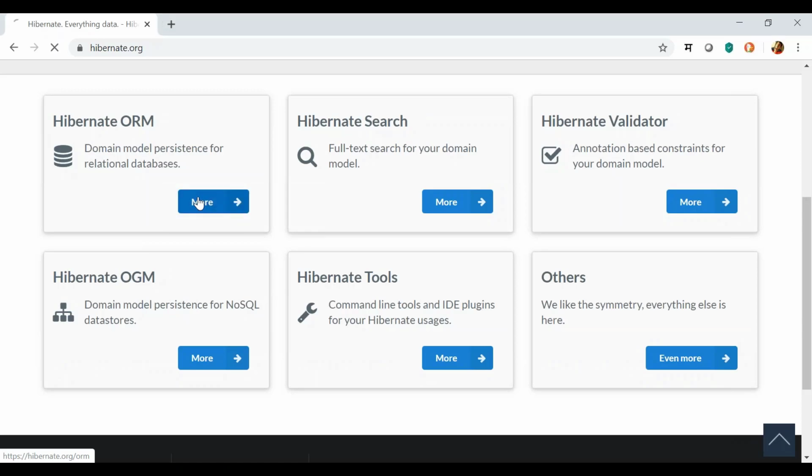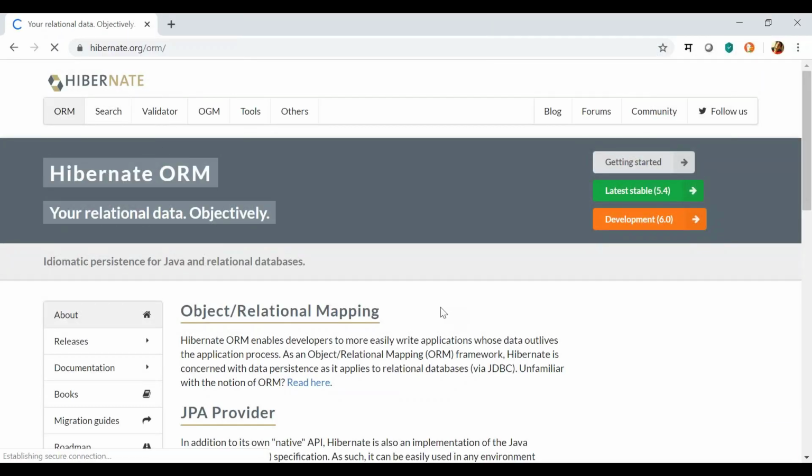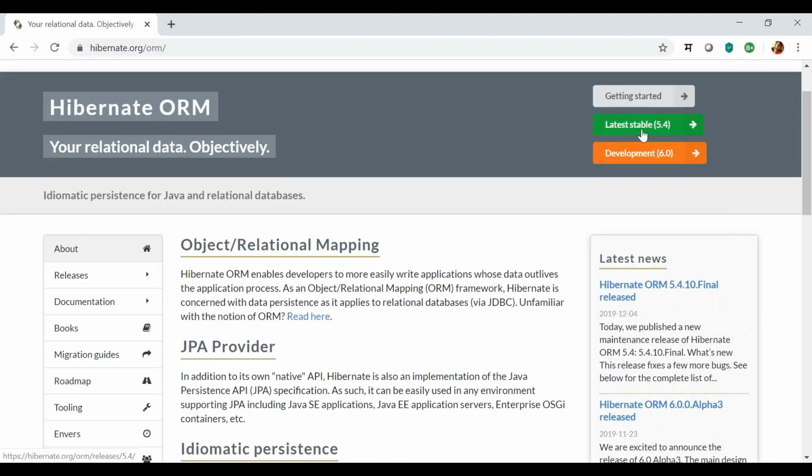Cool. So now click on more for Hibernate ORM, and here you go. So the latest stable version is 5.4. Development version is 6. Don't go for 6. Even though the stable version is 5.4, remember that the industry is on n-1. Industry will never grab the latest stable; it will grab the latest stable minus 1. These are the rules. Just keep it in mind.